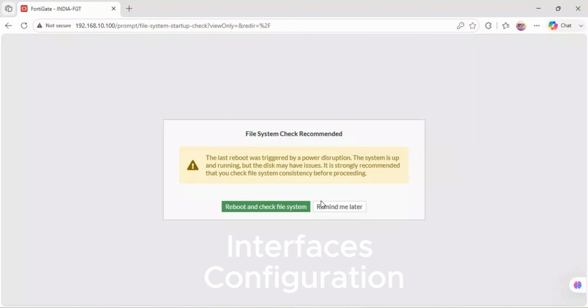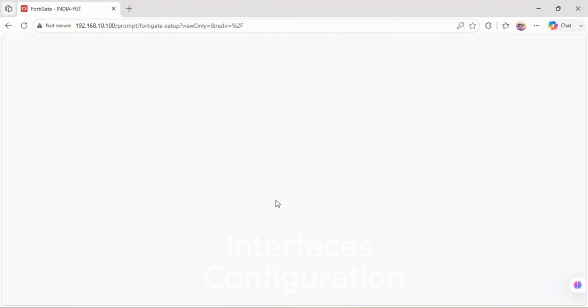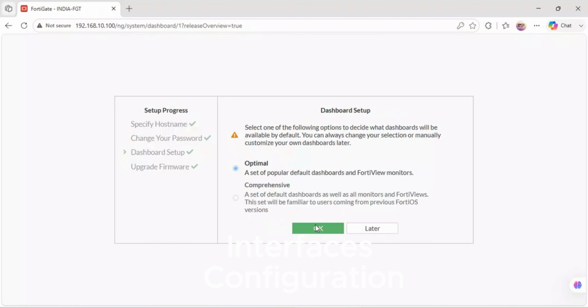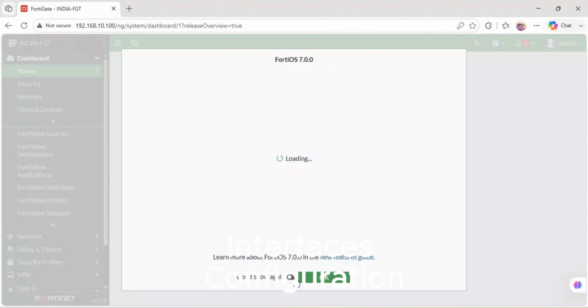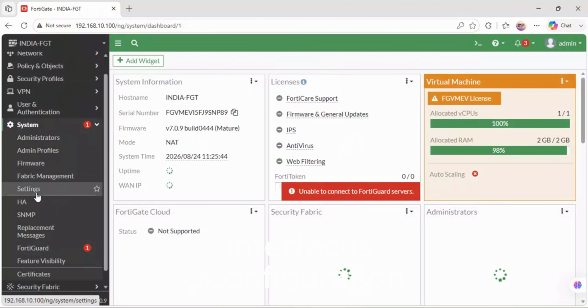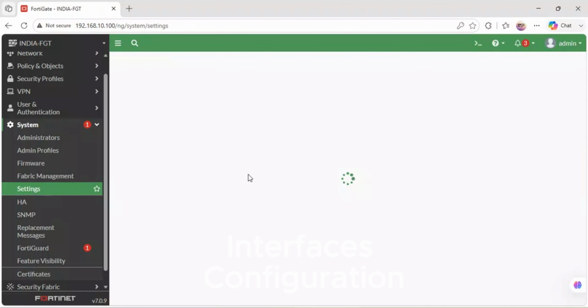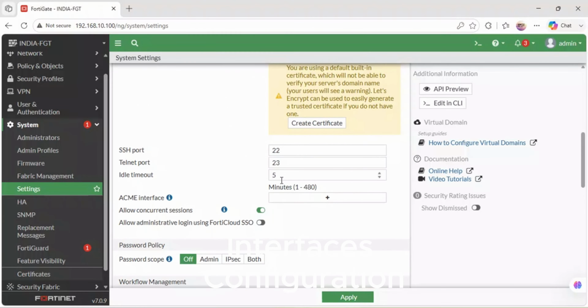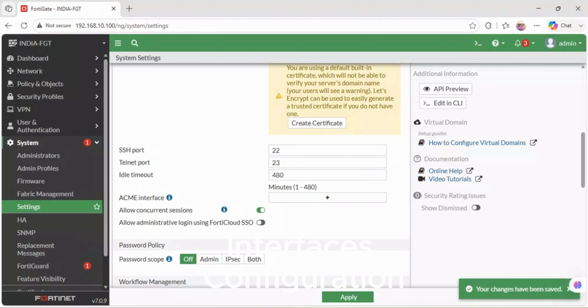So once we access that one, I'm just evaluating the license at this stage. Once the license is evaluated, you extend the idle time to prevent regular logouts. So once you do that, you are done. You move to the next firewall.